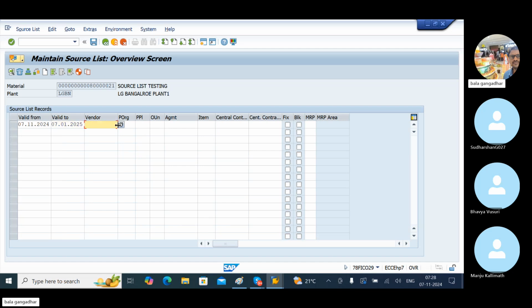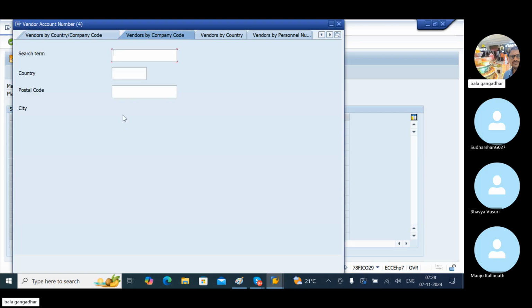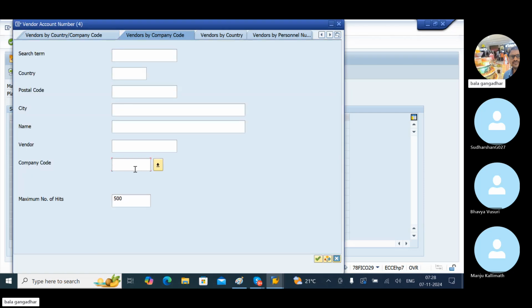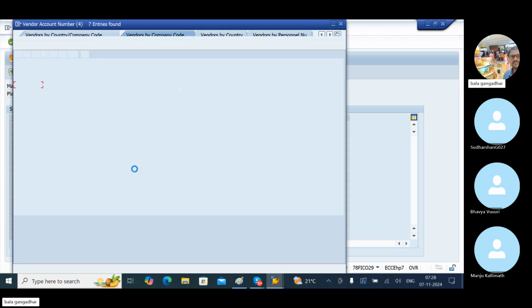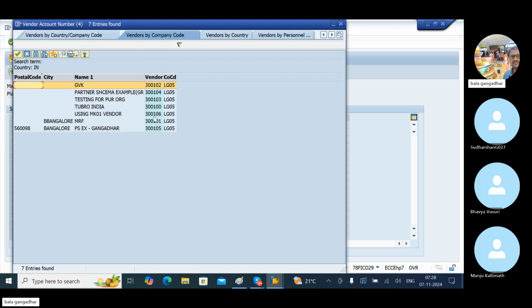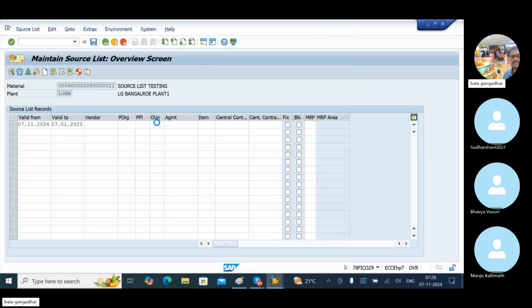Vendor number we can browse here. Company code is LG05. We have different vendors. You can select any vendor number. Purchasing organization, something LGST, na? Enter. Like this, you will maintain all the list of vendors.